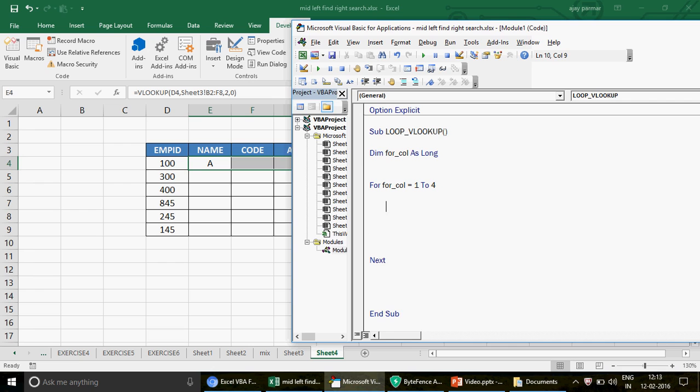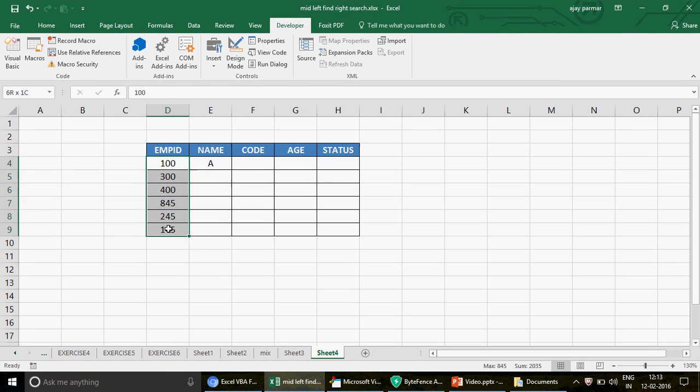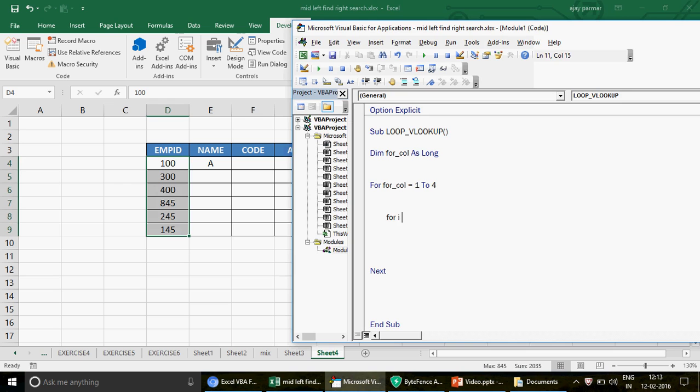Now each time it runs, basically what my plan is to first drag this formula down and then go to the code, and then again drag it down, and then go to the age, and then again drag it down. So what we need to do is we need to further write one more loop which is going to run 1 2 3 4 5 6 times, okay? So what I will do, I will write here for I equals to 1 to 6 in the downward direction, we will run it, right? And then let's declare I as long on the top because we need it. Okay, so now this inner loop is going to, here we are going to write the VLOOKUP, okay?